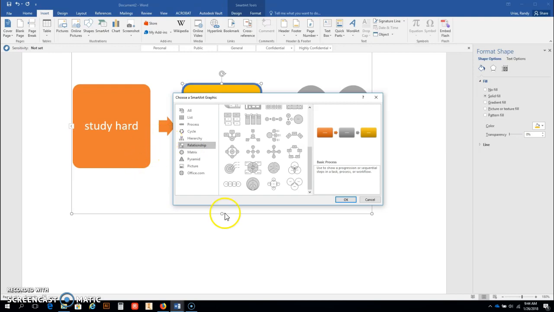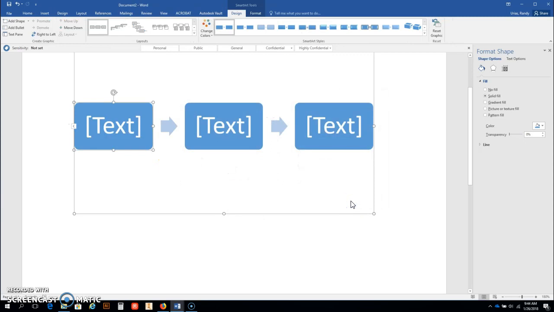Let me know if you guys have any questions, but that is the second half of the Word assignment that is labeled Word Art and Smart Art.